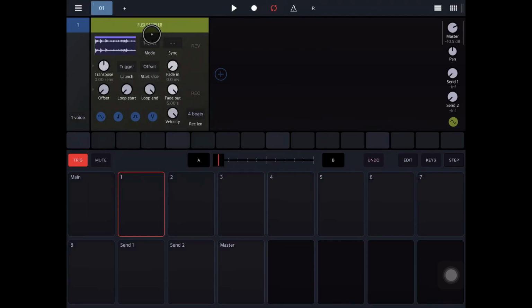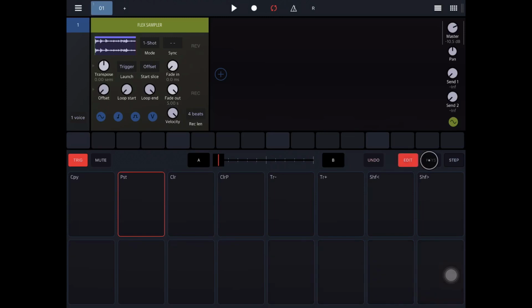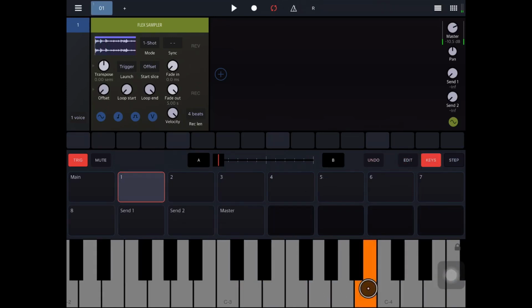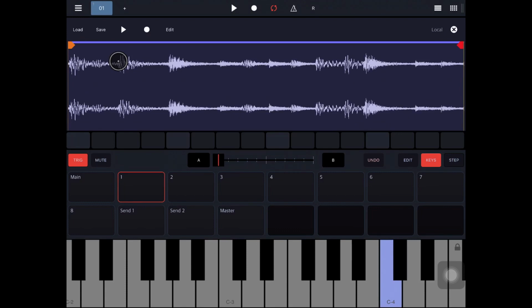So a couple different modes that you have in Flex Sampler. There's one shot, which is by default, if we play it on the keys, it's going to transpose it just like normal. However, you can also use this as sort of like a slicer. So right now, if I just tap in, use the keyboard, and I drag offset, that is going to basically tell the sample where it's supposed to start playing. However, if I tap in and then start tapping within the sample, these are going to be my slice points.